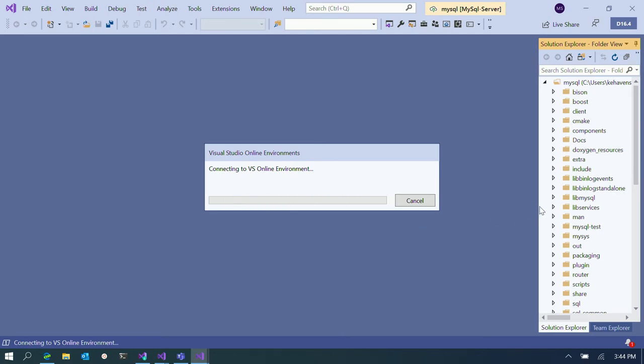So this is opening a huge C++ solution. MySQL is over 38,000 files. It's about 3 gigs when you're downloading the repo. And usually it opens super fast, but we might have let the demo machines go to sleep.